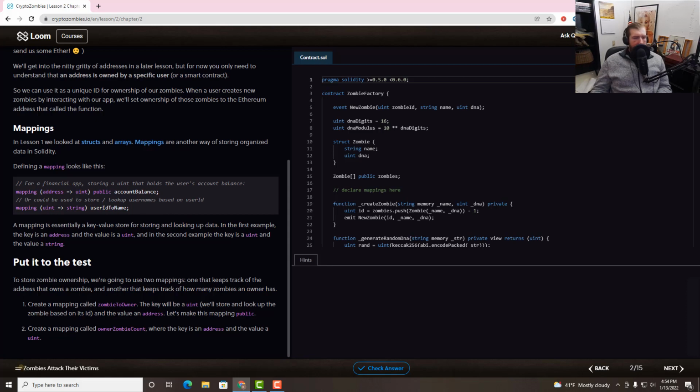A mapping is essentially a key-value store for storing and looking up data. In the first example, the key is an address and the value is a uint. In the second example, the key is a uint and the value is a string. All right, we're going to put this to the test here, guys. Oh, I'm already not feeling good about this.